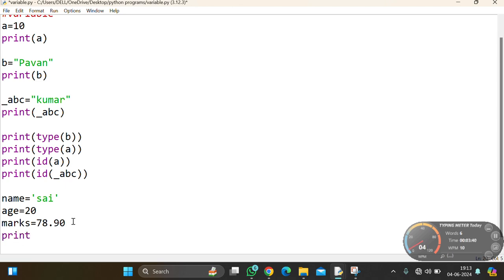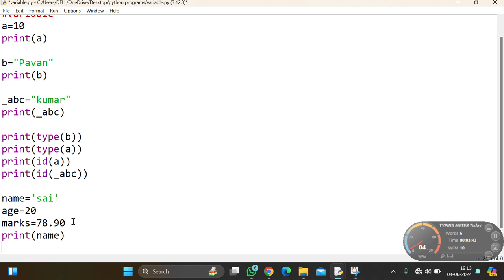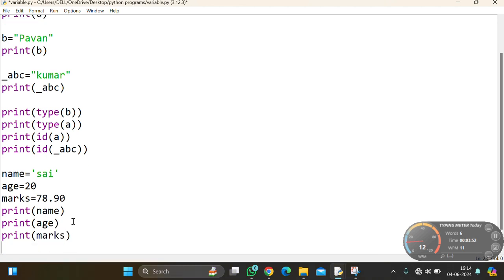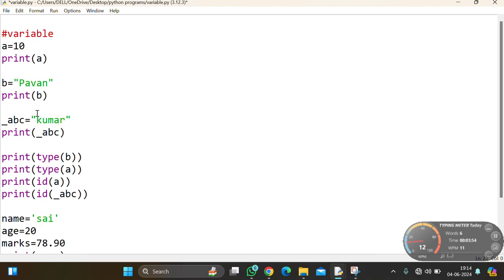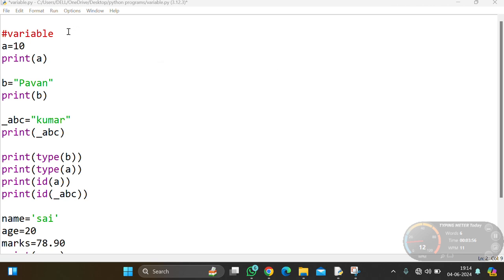Print. We have to print the name of the student, so we can simply write name inside the parentheses. After that, I want to print age. Simply print age. After that, I want to print marks. Now this is the basic syntax to write anything in Python. Let us comment it down. Then it is very easy for us to understand what's going on.